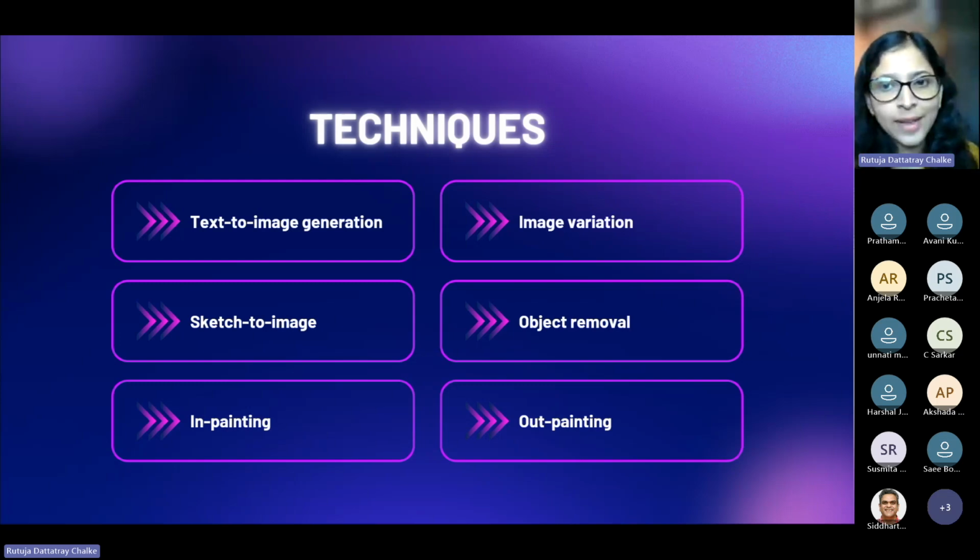The image variation technique is when certain parts of the image could be regenerated or modified, or certain variations of an existing image could be created through the AI tool. The sketch to image technique is when you can feed the AI tool with a sketch that you have created and it would generate an image based on the sketch. Object removal is a technique wherein certain sections from the image could be removed using an AI tool.